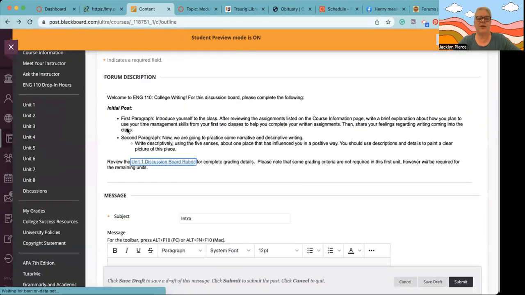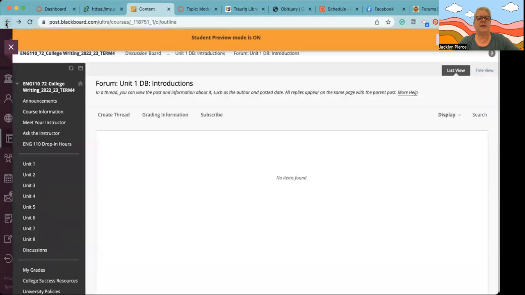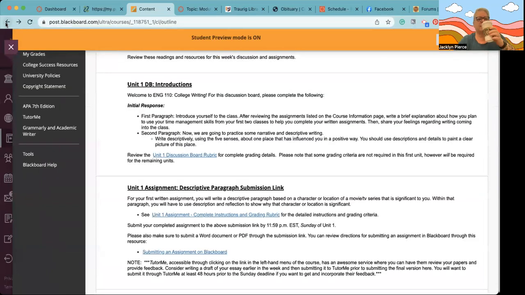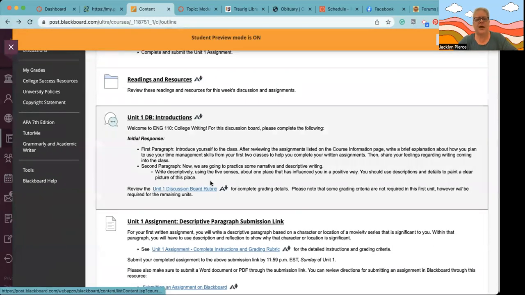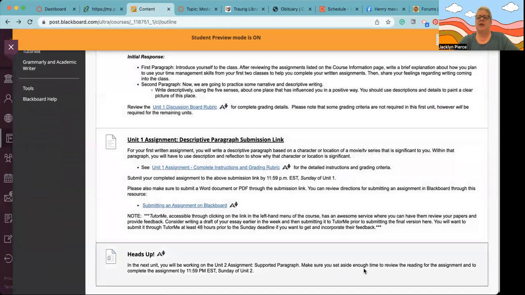All right, so let's go back. Oops, let's go all the way back. There. And talk a little bit about the writing assignment. Each week, you will have two assignments. One is always a discussion board, and the other is either going to be a writing assignment, which makes sense because we're in English, or it's going to be what's called a knowledge check, which is just a very sweet, gentle way of saying quiz.